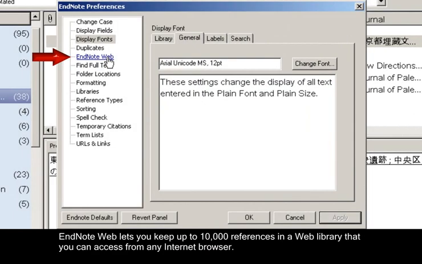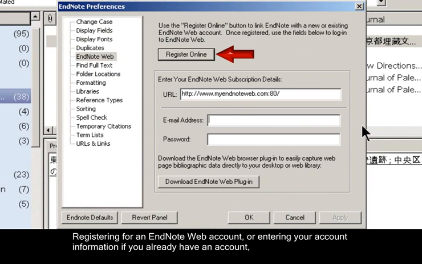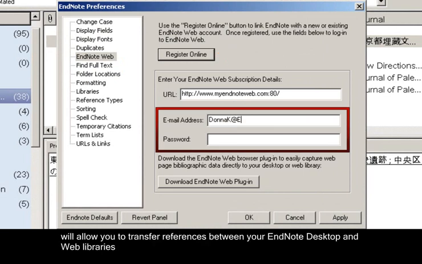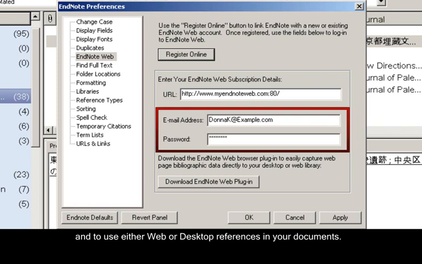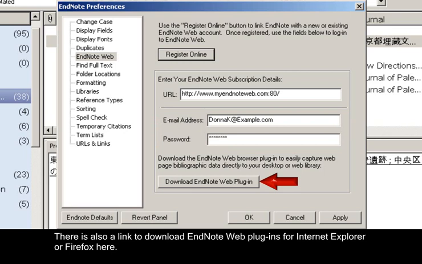EndNote Web lets you keep up to 10,000 references in a web library that you can access from any internet browser. Registering for an EndNote Web account or entering your account information if you already have an account will allow you to transfer references between your EndNote desktop and web libraries and to use either web or desktop references in your documents. There is also a link to download EndNote Web plugins for Internet Explorer or Firefox here.